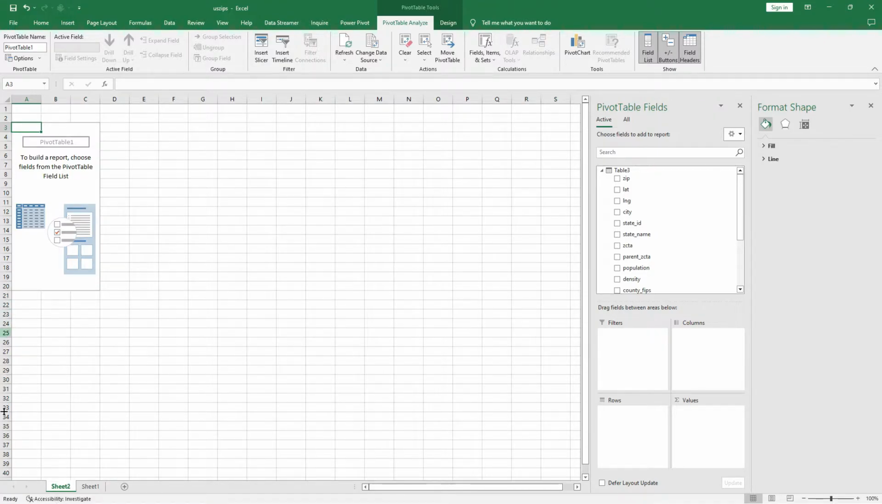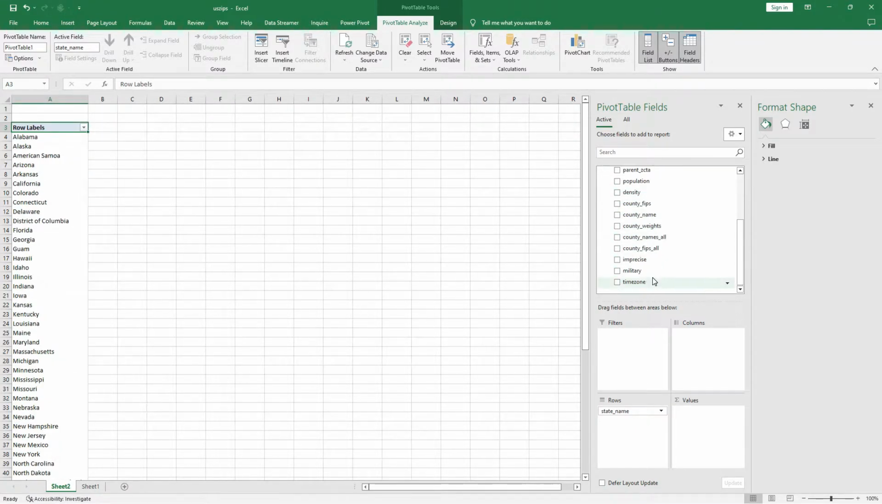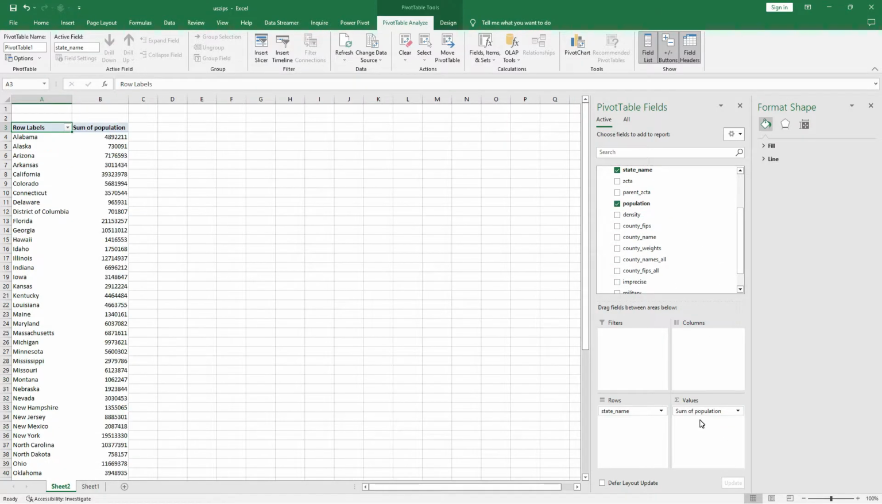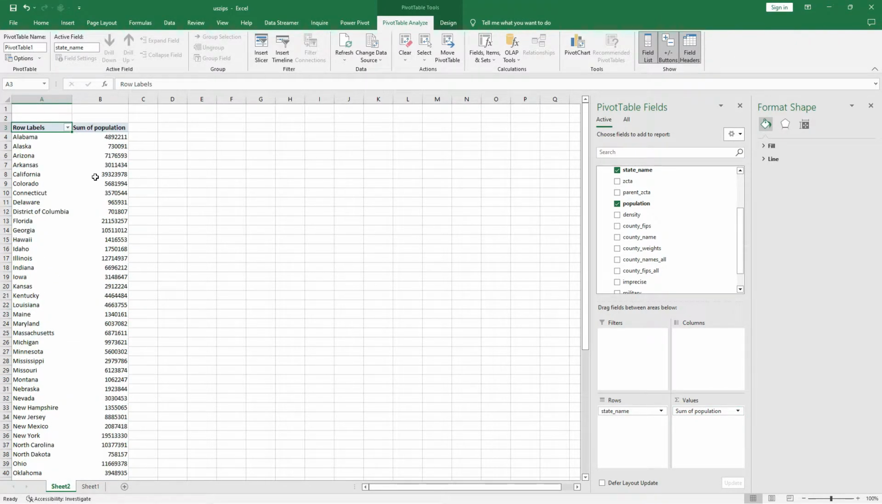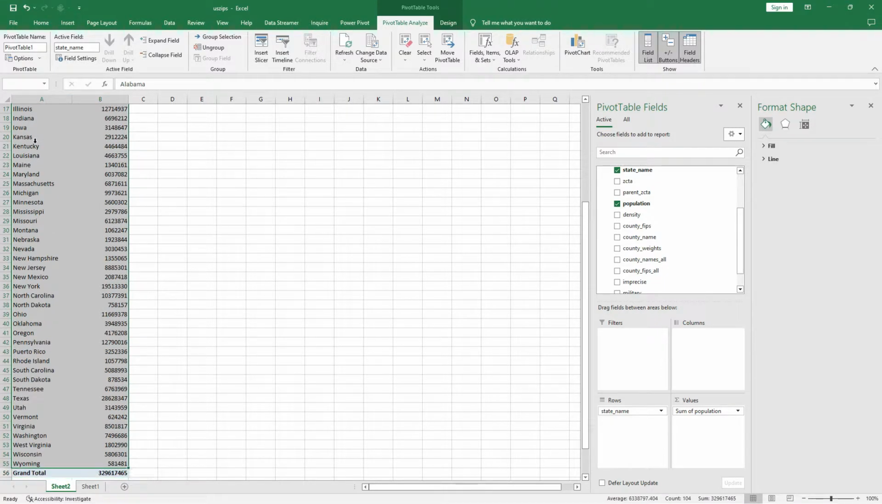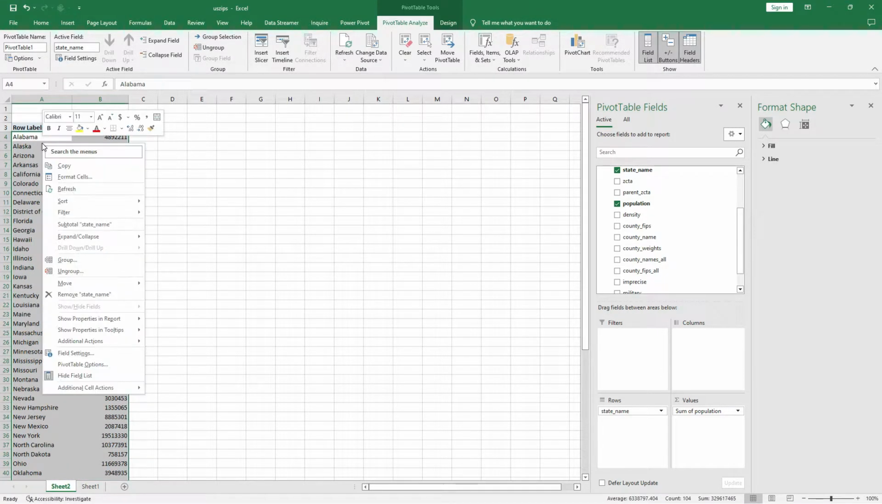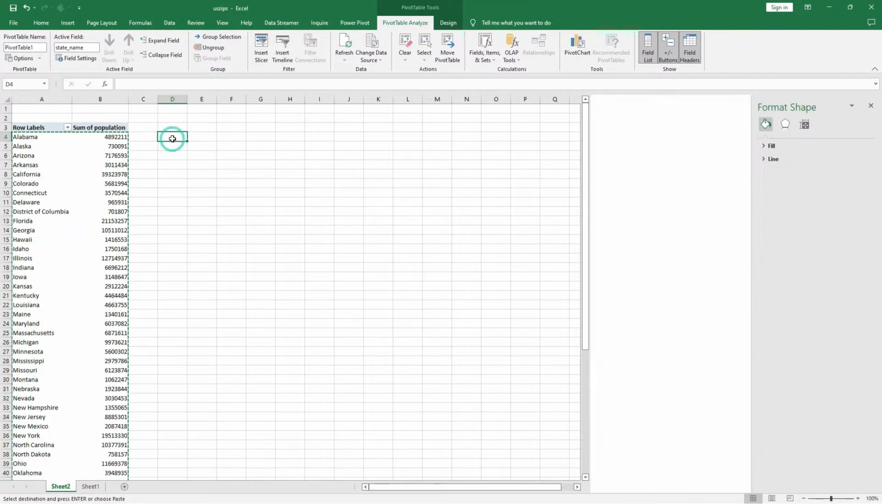It'll appear as worksheet 2. So what I'm going to select is the state name as rows, and the population as values. So we have the sum of the population. So what I'll do is highlight this and copy it and paste it in a new section.